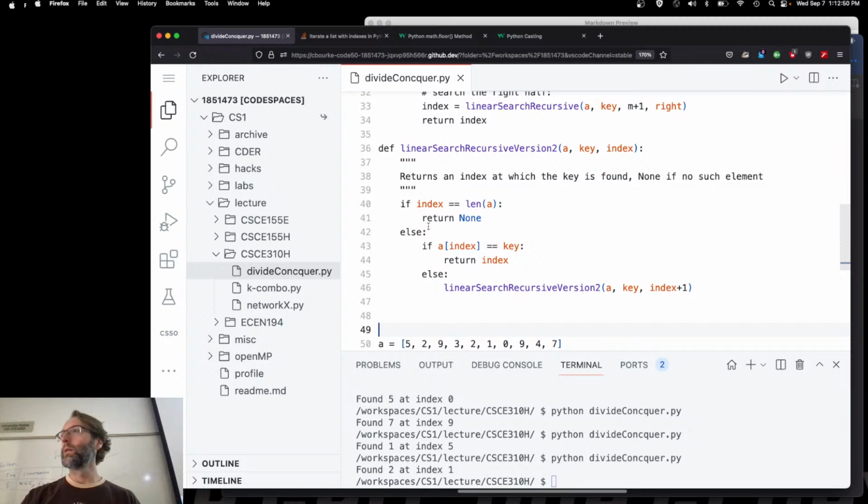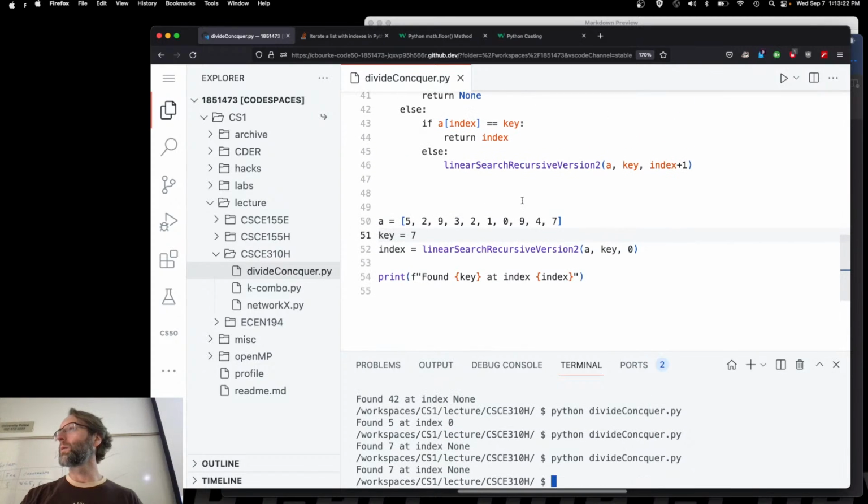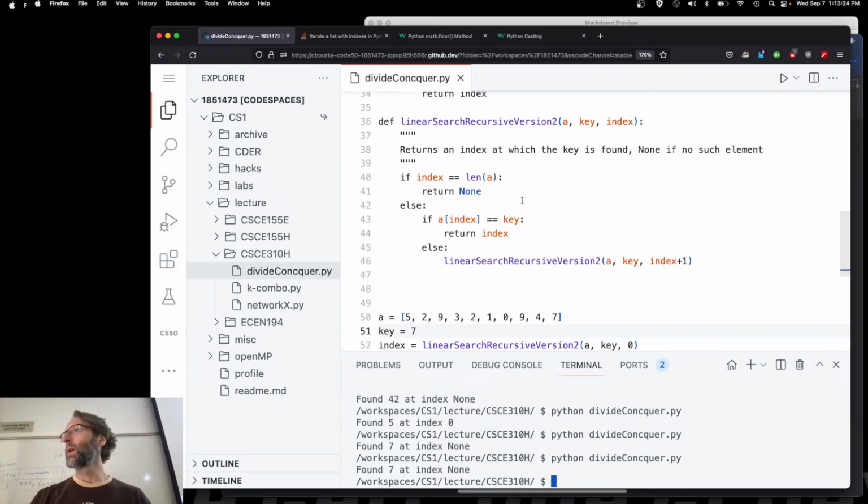And that's it. Let's go ahead and do the same test suite over here with version 2. Except that I don't pass it two things. Where do I start now? 0. Right? Python 42 found at index none. 5 found at index 0. 7 found at index none. Oops. Save it? I don't think I need to save it, do I? Oh no, what did we do wrong? Help me out.